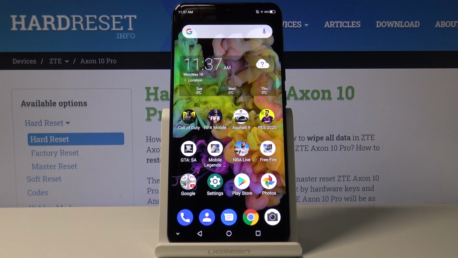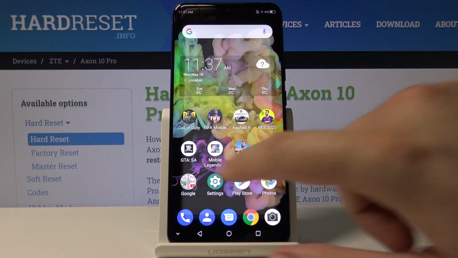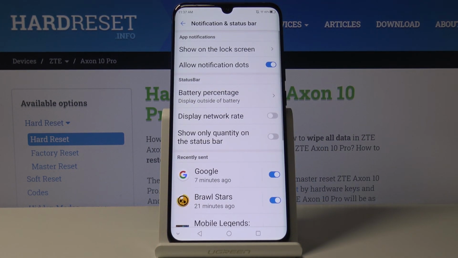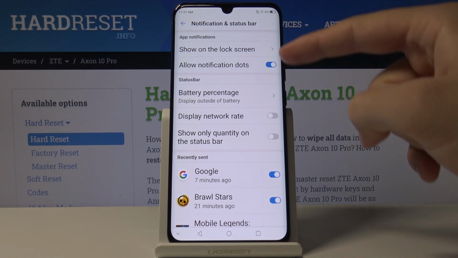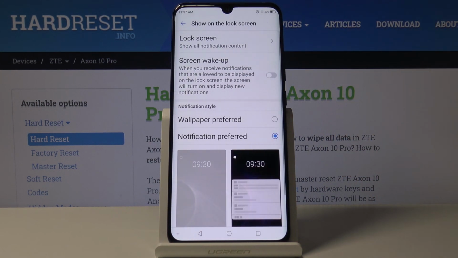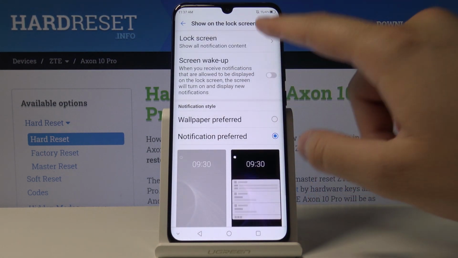Welcome. If you want to enter notification settings in your ZTE Axon 10 Pro, first you have to go to the settings. Right now, click on the notification and status bar, then go for the notification settings right here. You can change the dots and also manage the notifications on the lock screen right here.